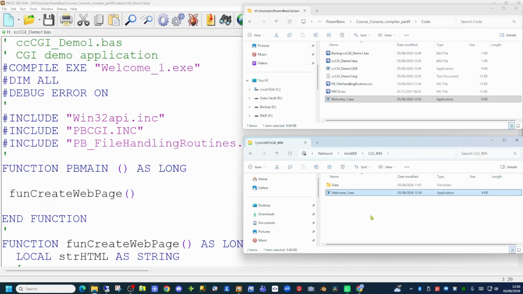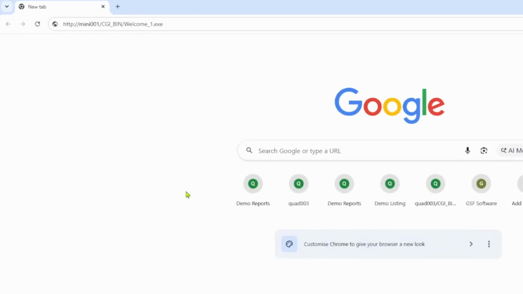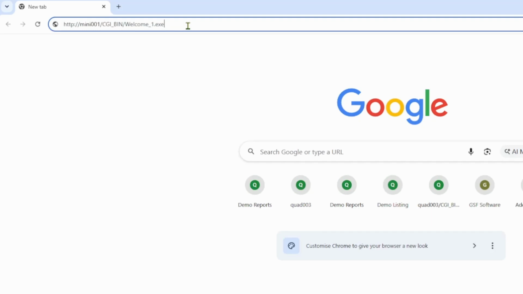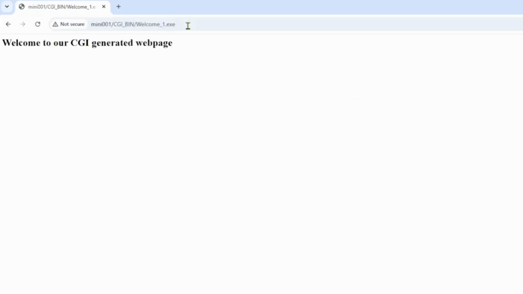So if we go to our browser and attempt to execute it, and here we are in our browser, and at the top of the screen you can see the URL, HTTP, the name of the server, the CGI bin, and the name of the executable, welcome1.exe. So if we execute that, we will see we're now getting a return coming back on our page. We now have a dynamic web page which says, "Welcome to our CGI generated web page."